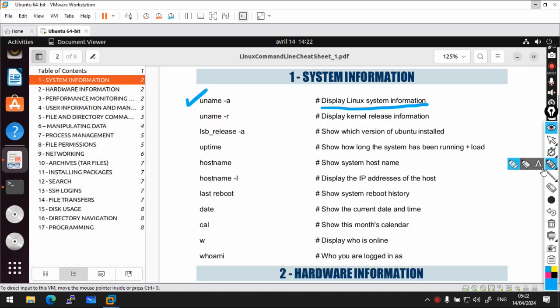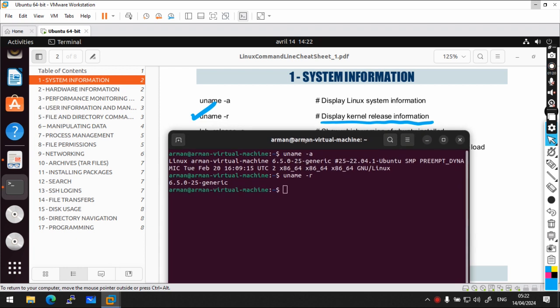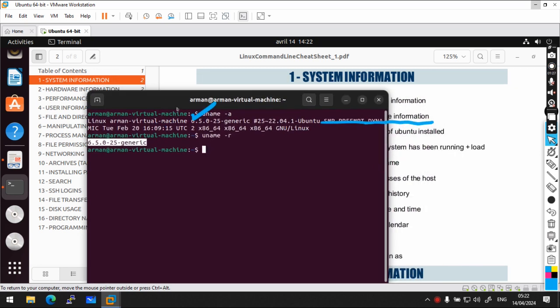Next command, uname -r. It displays kernel release information. Uname -r shows 6.5.0-25-generic, the Linux kernel release information.